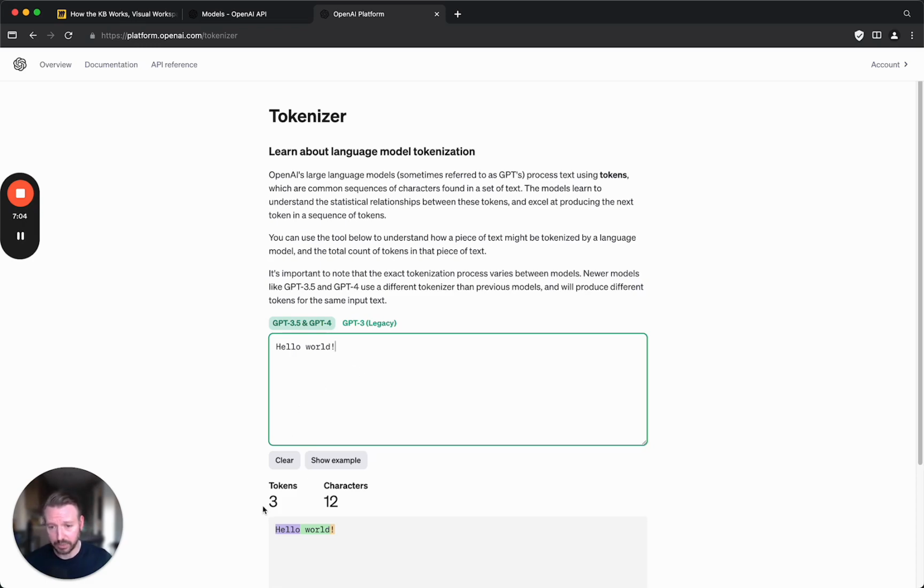Oh, and this is nice. It actually shows us where those token breaks are. So we've got hello as a token. You get the space world as a token. And then interestingly, the exclamation point is its own token.